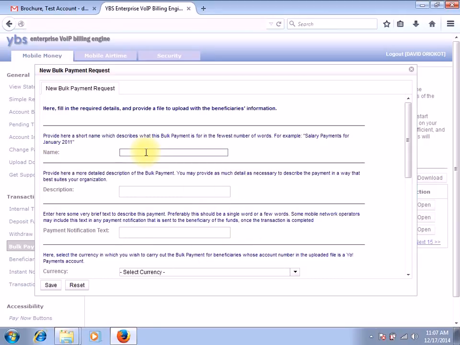Provide a name for the bulk payment that you want to do. Let's say, for example, salaries for December 2014, and in this field you're going to put in a much more detailed description of what you've entered up here. So other than saying here salaries, maybe I can choose to say here salaries for junior staff.